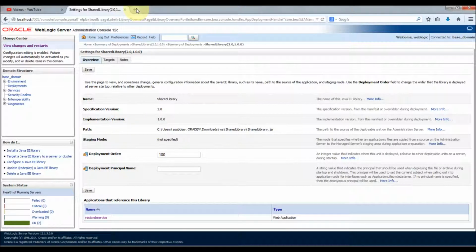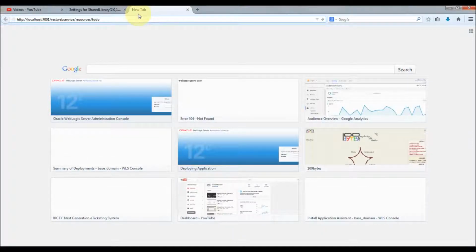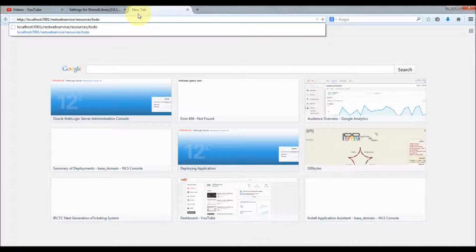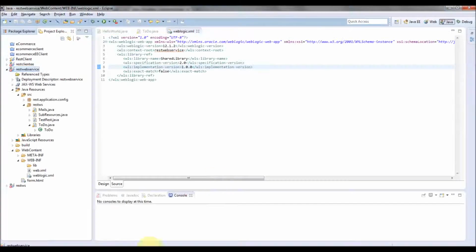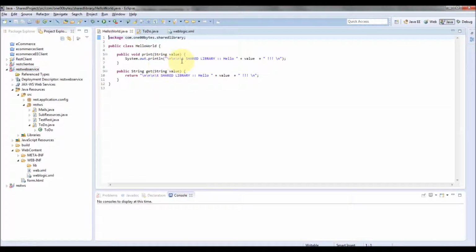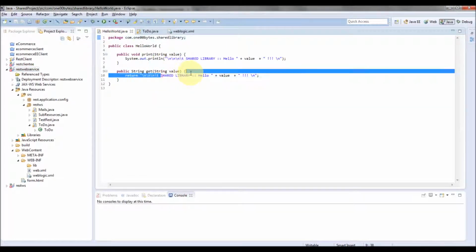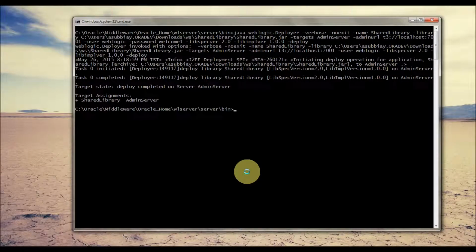Let's try to access the web services, where it is trying to get the library details, to see whether it is able to use the shared library or not. Okay, so this is my URL for accessing my REST web services. Yeah, you can see that shared library hello 100 bytes. So this gets printed from the shared library. You can see it in our code, the hello world.java shared library. Okay, this is the way we have to install the shared library in silent mode.